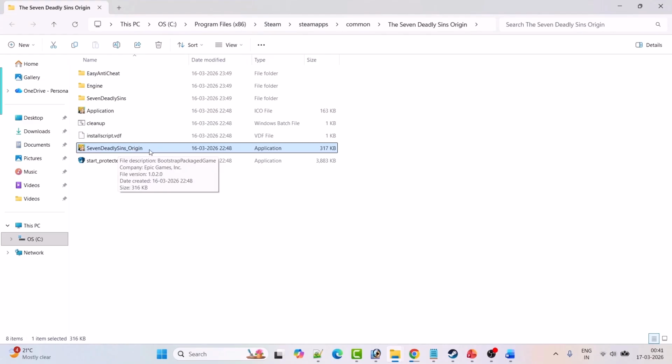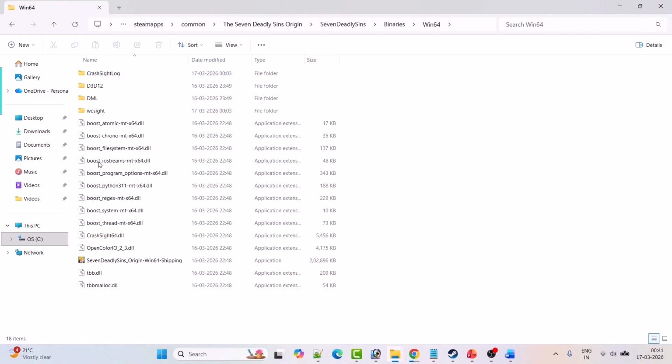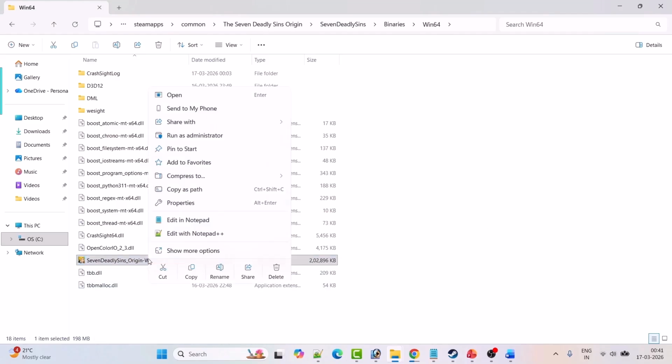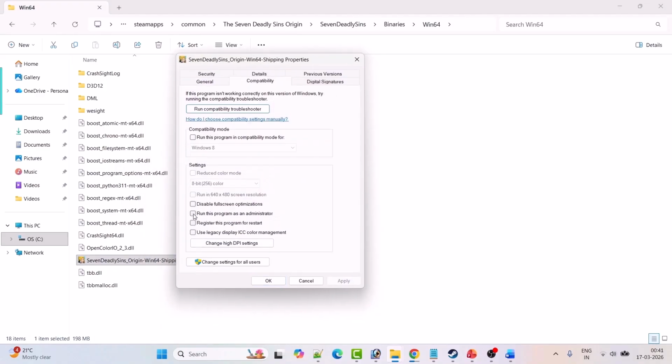If not, then open the 7 Deadly Sins folder, Binaries folder, Win64 folder, and then double click this 7 Deadly Sins Origin Win64 Shipping exe file and then check. If that also doesn't work, then right click on it and select properties. Now go to the compatibility tab and check mark run this program as an administrator, hit apply, OK, and then launch the game from the game installation folder from here itself, and check if your problem is solved or not.